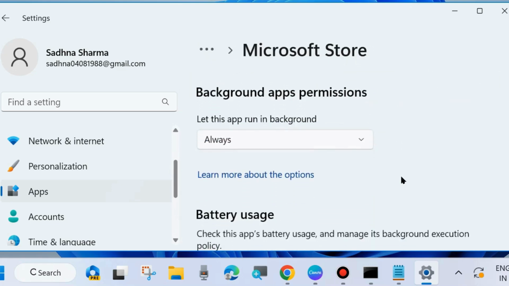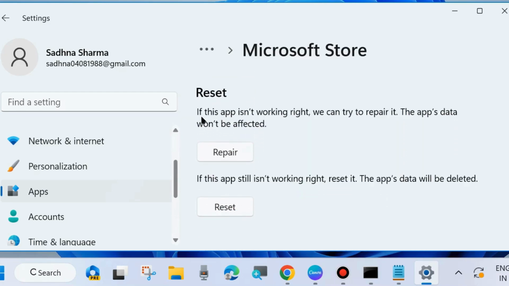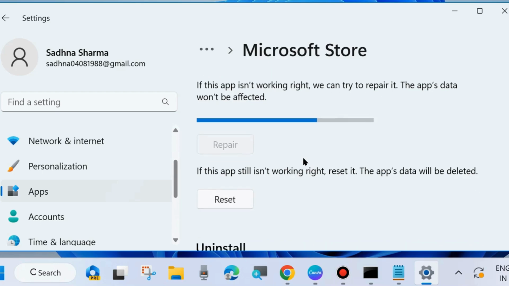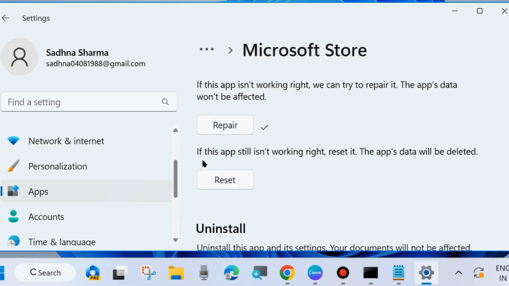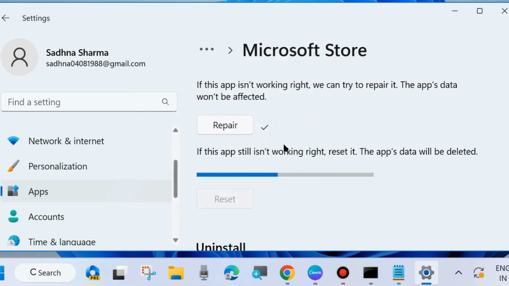Here scroll down and under the reset section: if this app is not working right, we can try to repair it. The app's data would not be affected. First choose repair Microsoft Store. Let Windows complete the repairing process, and if this app is still not working right, reset it. The app's data will be deleted. If repair does not work, then reset the Microsoft Store app. This will permanently delete the app's data on this device, including your preferences and sign-in details. Choose reset.